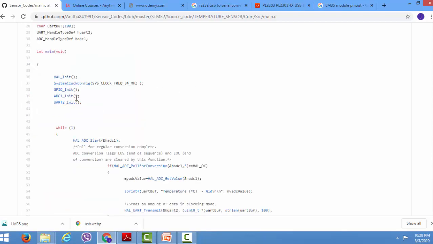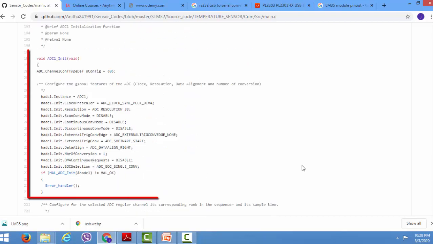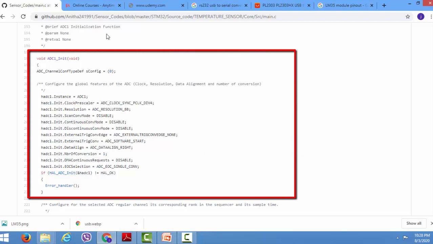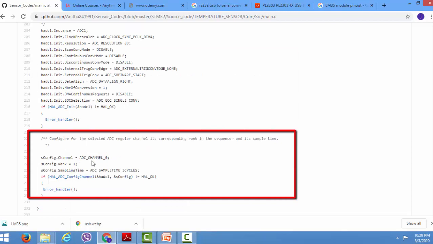Coming to ADC1 init. Let's go through the ADC1 init. Here, we are initializing the ADC1 function. Configuring the global features of the ADC such as clock, resolution, data alignment, and number of conversions is given below. Here, we are giving instance as ADC1, clock prescaler as division 4, resolution as 8-bit, and some of the configuration parameters we have set. And we are using ADC channel 0.